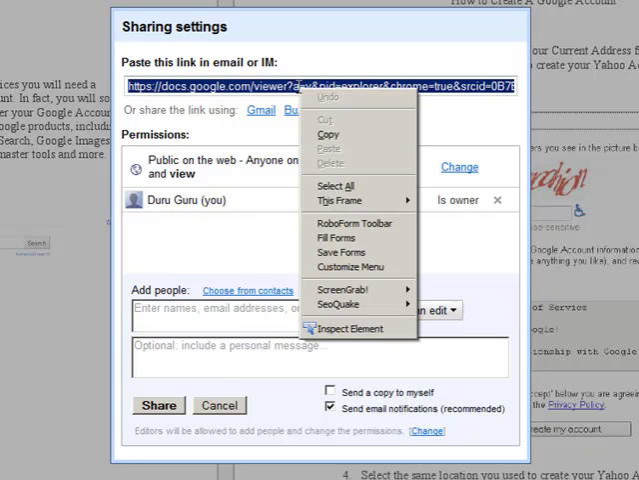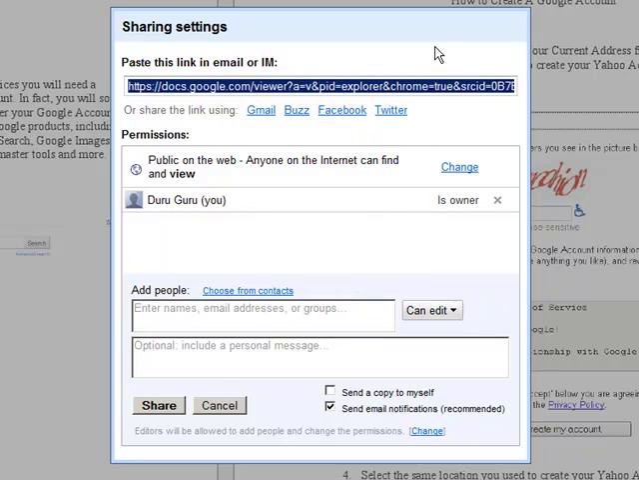So I'm going to copy this and I'm going to save this in my file so that I know about all the URLs of my publications. This is a great way to get your content out there and indexed by Google. And Google Docs PageRank is 9 out of 10, so it's not to be taken lightly.